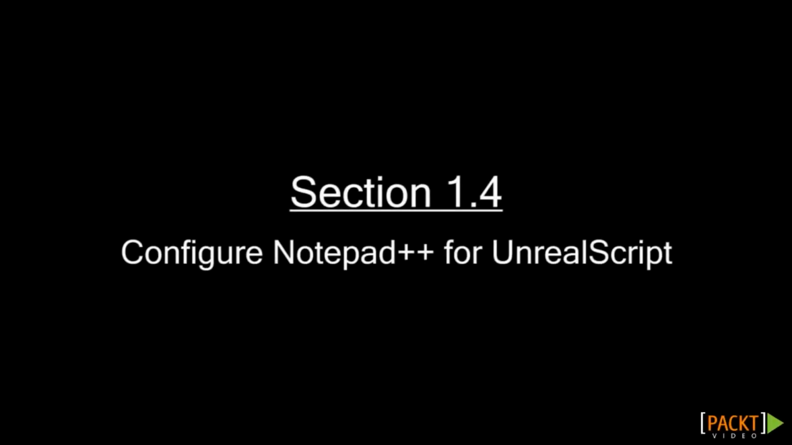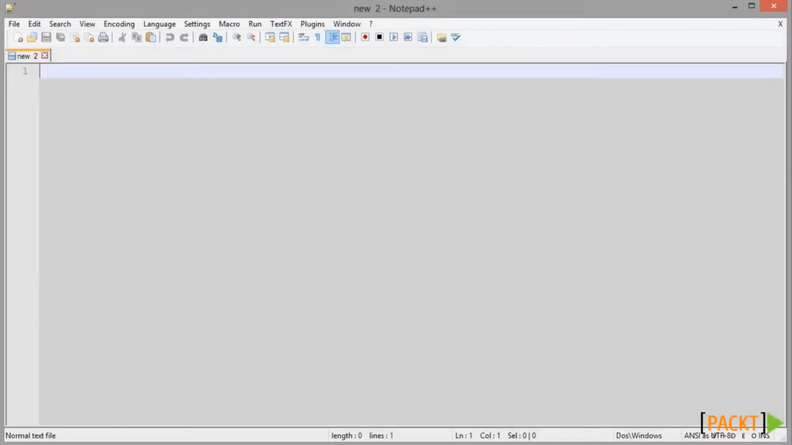So the next program I want to consider is Notepad++, which is the third program that we downloaded and is the text editor where we are going to be spending a lot of time typing instructions in UnrealScript. We're going to be using this effectively as an IDE, an integrated development environment. And to get this up and running, we need to configure it.